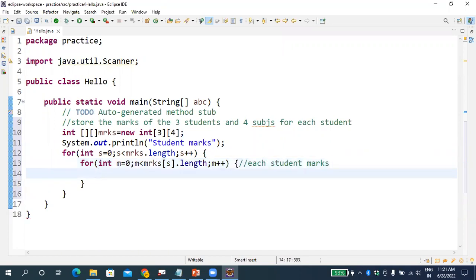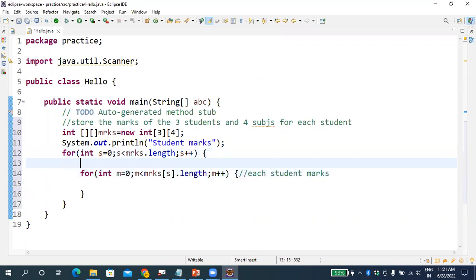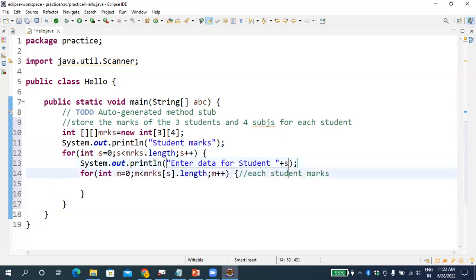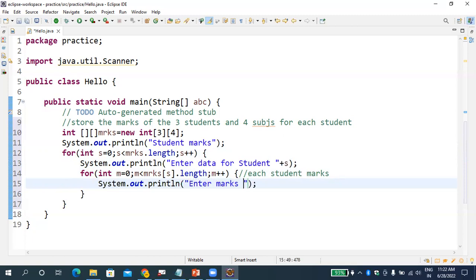Now I want to give a message to the user to type the marks. Before that, I'll first give a message: enter data for student. I'll print the value of the student, using the variable s, so it prints the s value 0, 1, 2, 3, 4 like that. Then I want to read the marks now. Enter marks in which subject it is, in subject.